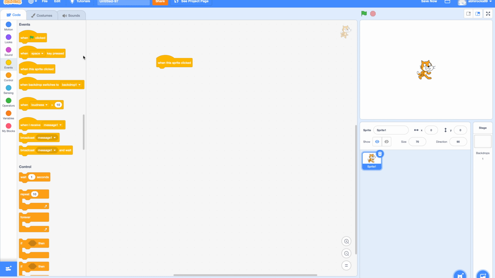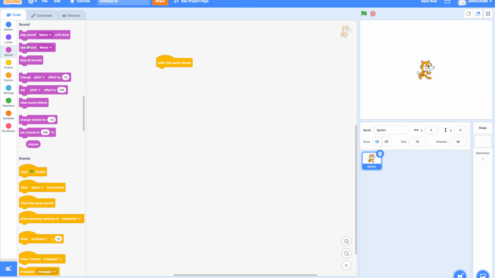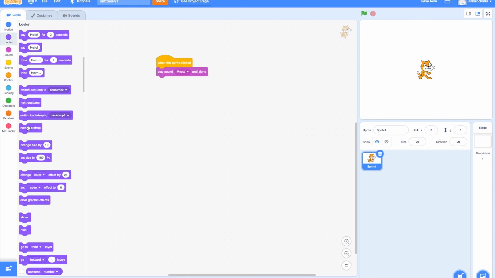Let us try an example. Let's say we want to make our cat say meow and change the color every time you click. We already know how to add sound changes and change colors. We went over those details in previous videos, like the looks video and the sound video. You can check the previous videos if you want to revise. But let me drag these blocks here. Now try it out.